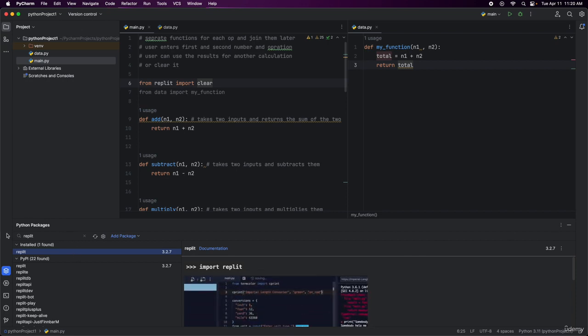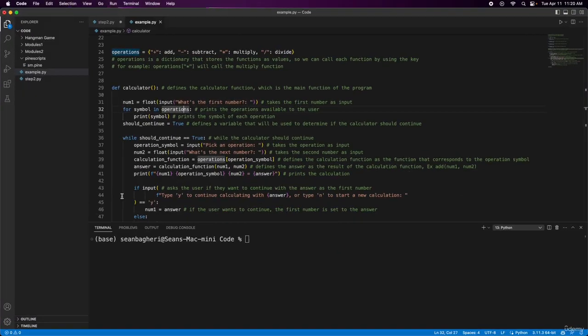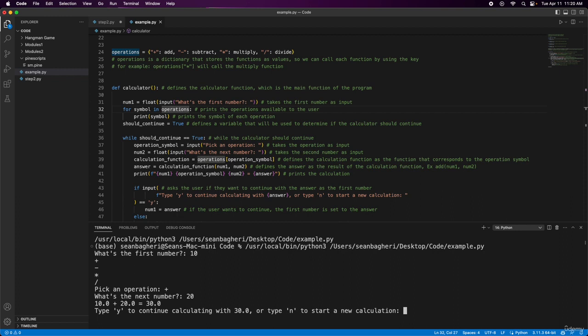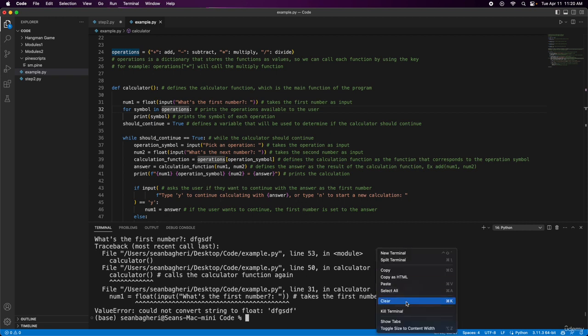Now, the way you do it on Visual Studio Code is a little bit different. There are different ways to do this, but the way I know at least is on your terminal right here, where your app runs. If I click on this, my code is going to run, for example, 10 plus 20 and all that. That's just how it works. So let me exit this and clear this out.